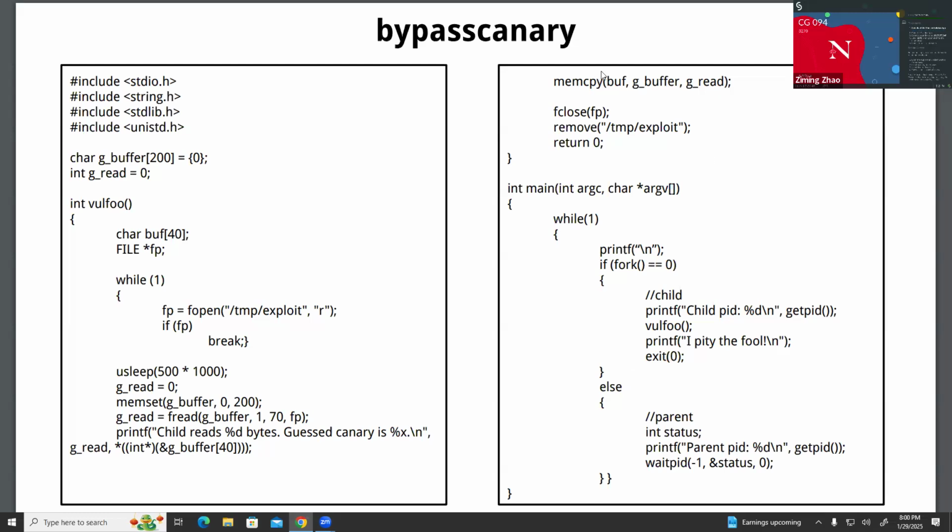Then it will memcpy whatever you read to the local buffer, which is 40 bytes, or maybe a little bit more. After that, it will close this file and remove that file. So you keep feeding this child process different values.